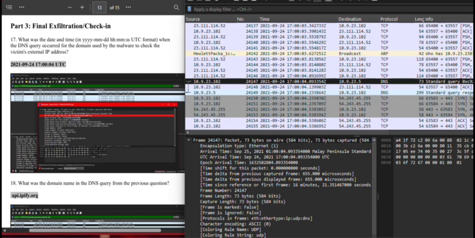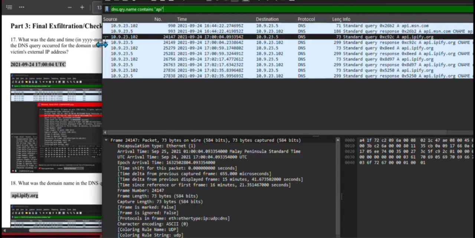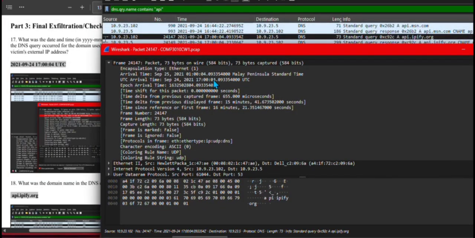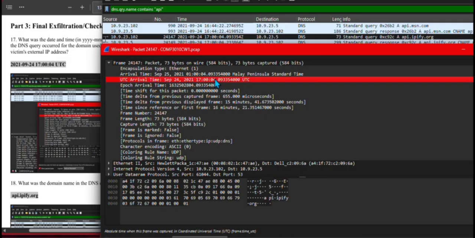Here question 17 asks: what was the date and time when the DNS query occurred for the domain used by the malware to check the victim's external IP address? For this one, I used the filter dns.qry.name contains api. Then click enter. Here it is already mentioned, so choose this one. This is the answer. For this packet, this will be the time frame.